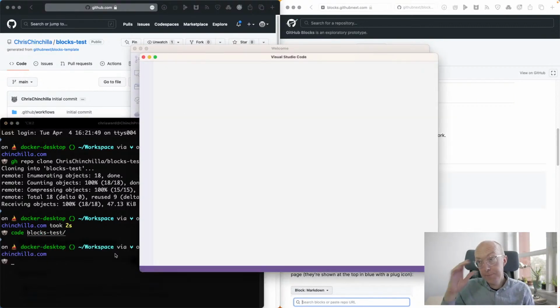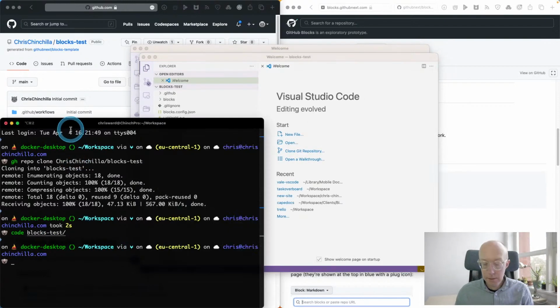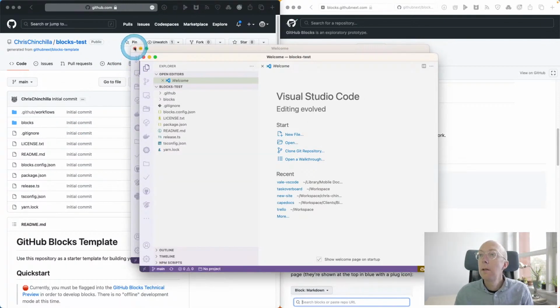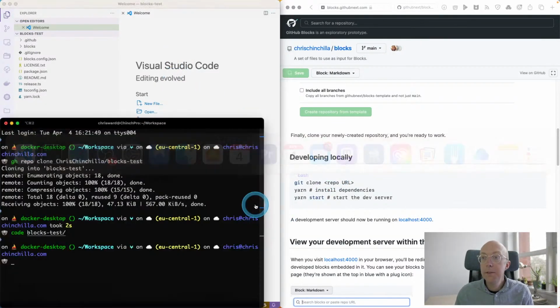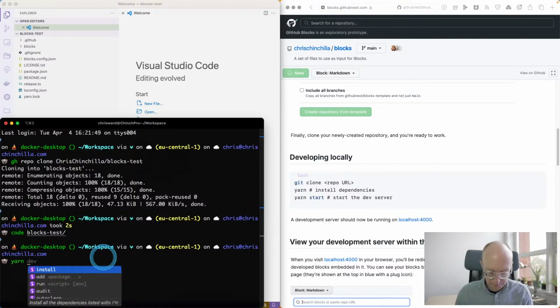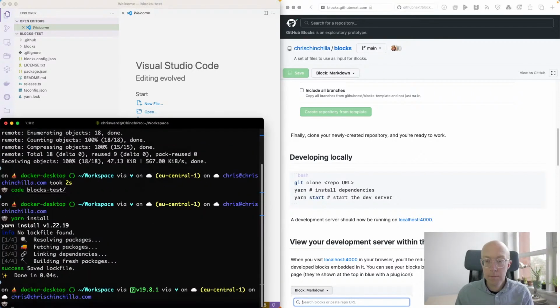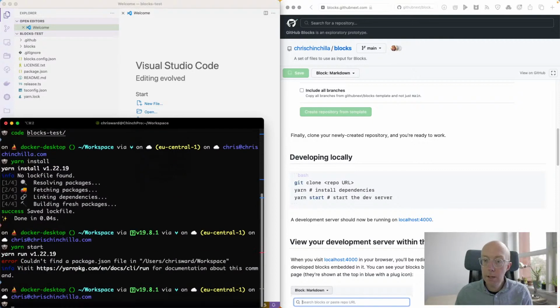Let's test. Okay. Close that one out of the way. Pop that over there. Yarn install. I should have done that first, I suppose. Okay, that was pretty quick and easy. And yarn start. It's gonna happen.